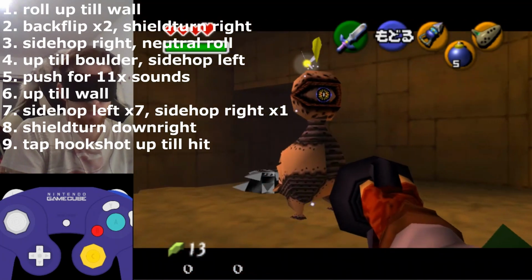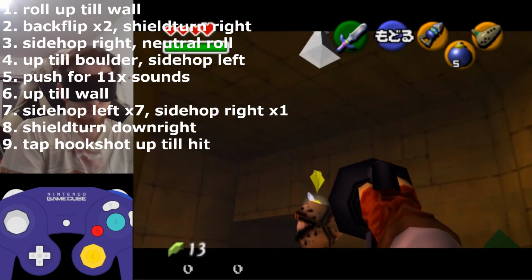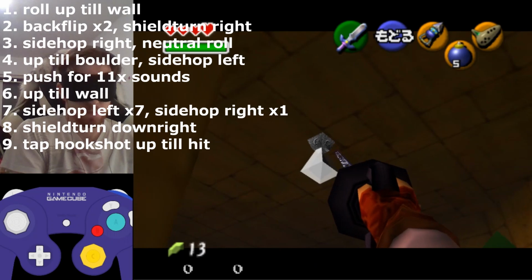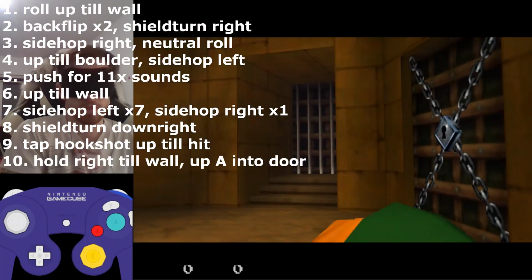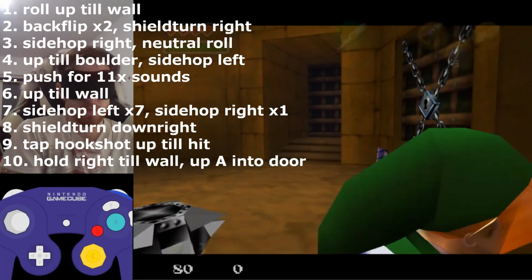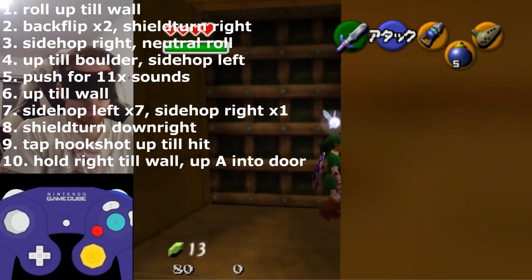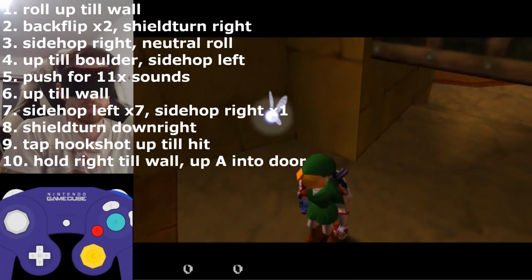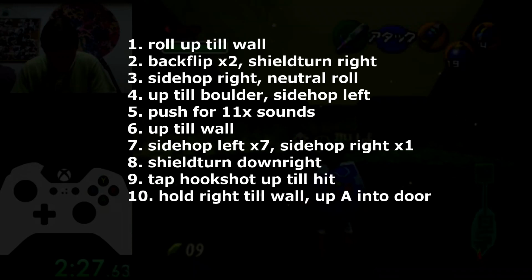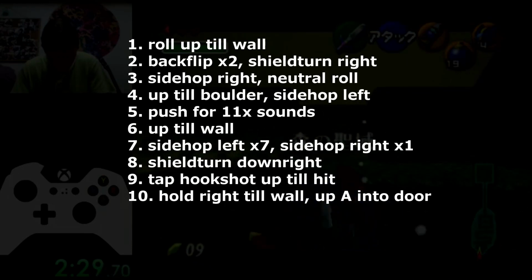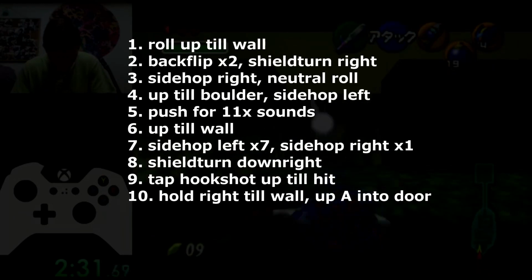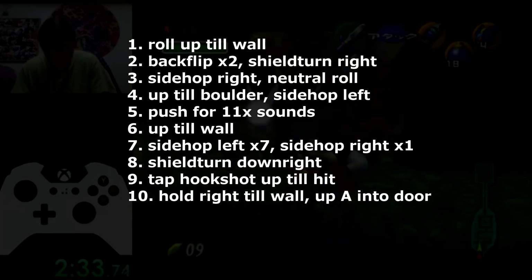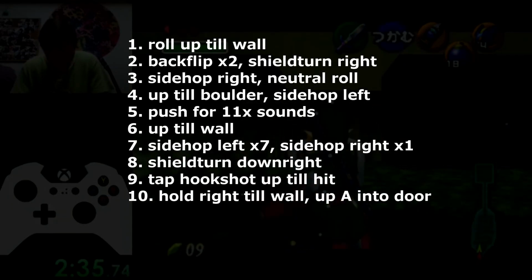Then we take the hookshot and aim up for the switch. If we don't hit it, tap a bit further. Once the camera turns during this cutscene, we just hold right until we reach the wall, then up and enter the door. With a setup like this, we can always just perform these few steps and will always with 100% consistency be able to get past this room.